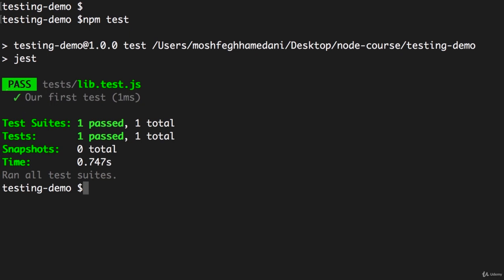Pass with a green label. This is the name of our test file. Below that, you can see a green tick. And here's the name of our test, our first test. And next to that, you can see the time it took to execute this test. And below that, you can see a summary of all the tests that have been passed or failed.